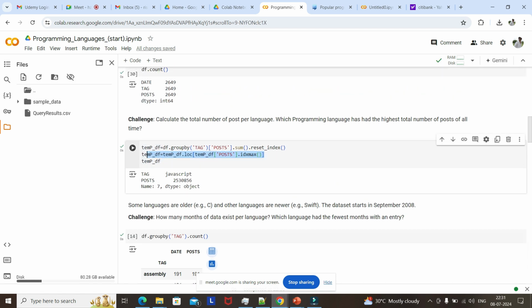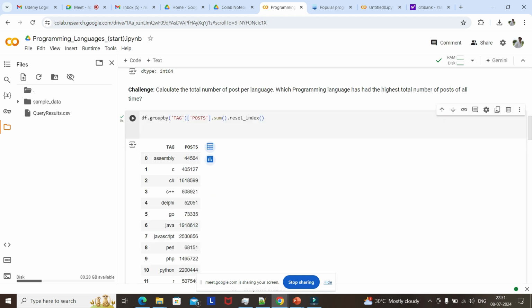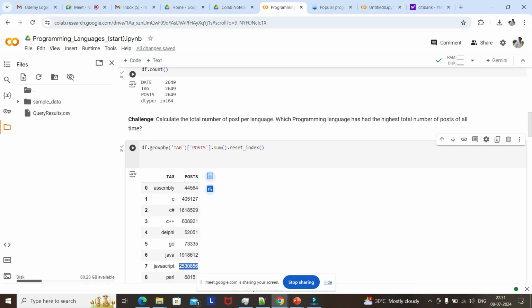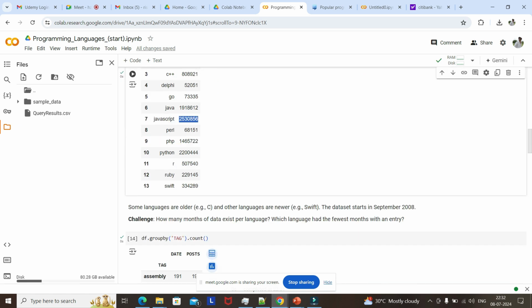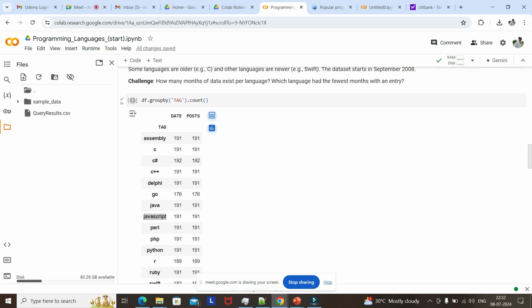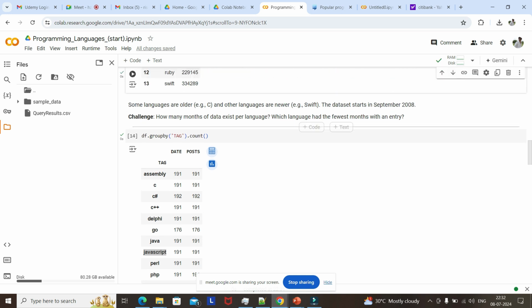Even if you see its index, JavaScript is having more number of posts all the time. So now, how much data exists per language, and which language has the fewest months in entry.